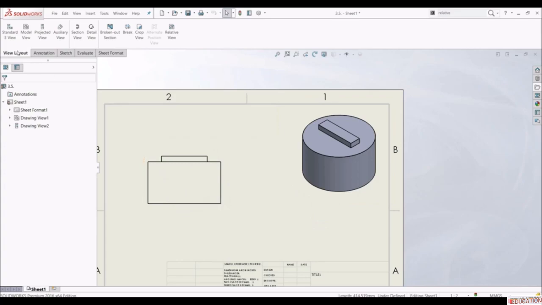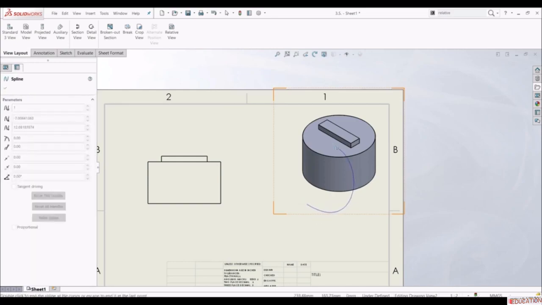So let's go to view layout, and here we have broken out section. When we click on broken out section, nothing happened at first. You don't notice anything. But if you move your mouse, you see the cursor has changed to spline. So first, you have to create a spline. So let's go here to our isometric view and let's create a spline, something like this.